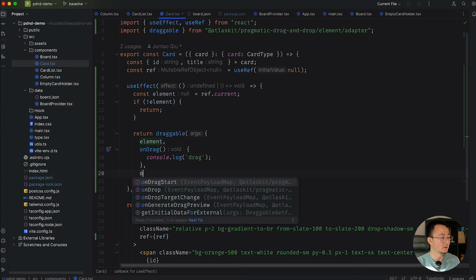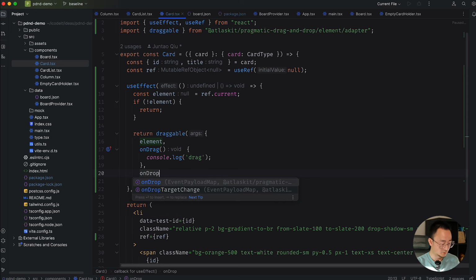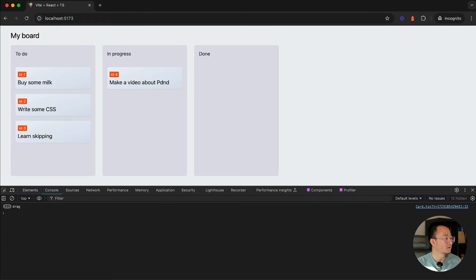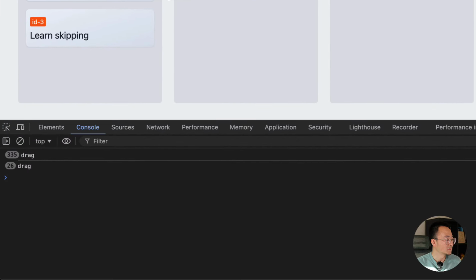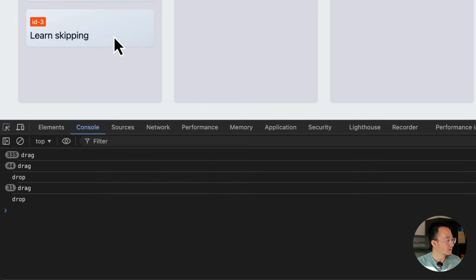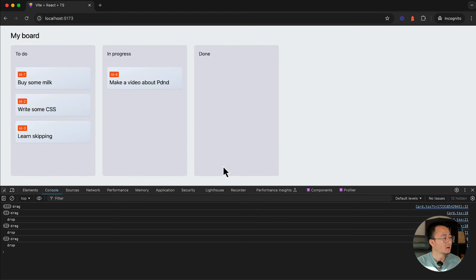Another one we need a lot is onDrop. Basically, that means you stop dragging, you just released or dropped. When you see drop, we can see if I drag, it's calling, and then I stop, it's being called after I release the mouse after a few milliseconds. Drag and stop, drag and stop. And you can see the drag is being called constantly and repeatedly.